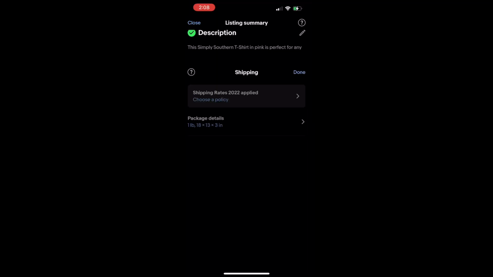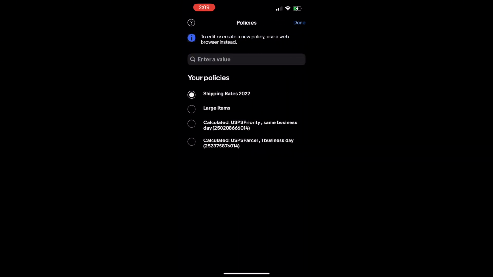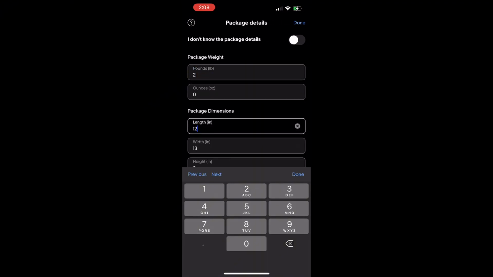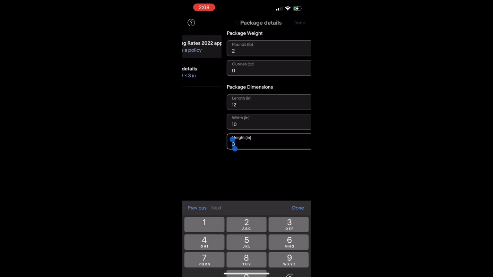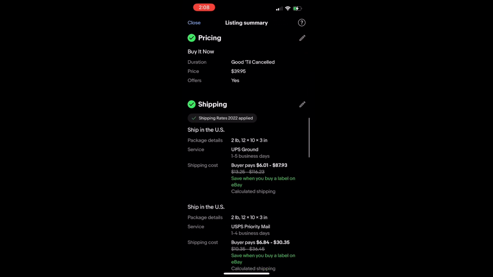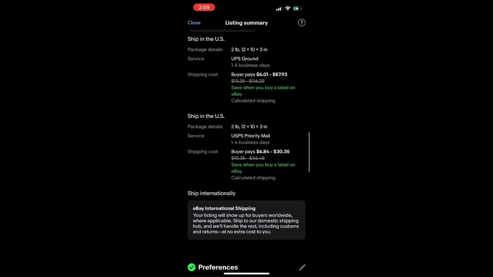Back into our listing. Now that you have that policy set up, you can go ahead and apply it to the listing. Right here, Shipping Rates 2022. That is the default, so it's always the one that pops up when I create a listing. Right here, you put in the shipping weight and the measurement. Make sure to take into account what shipping materials you're going to use whenever you ship the item out. Right here under shipping, you can see where it says what the weight and measurements are, and the shipping cost is based on calculated shipping.